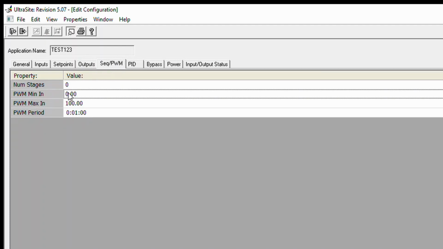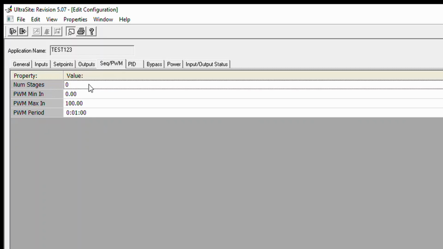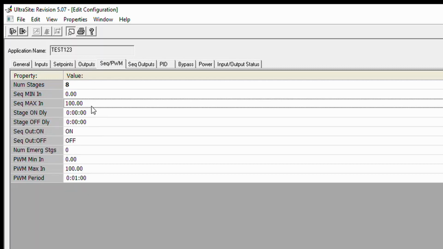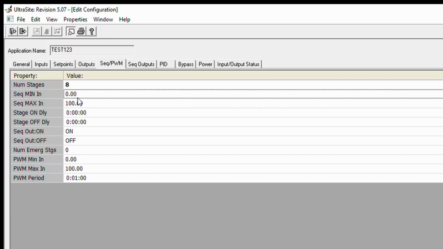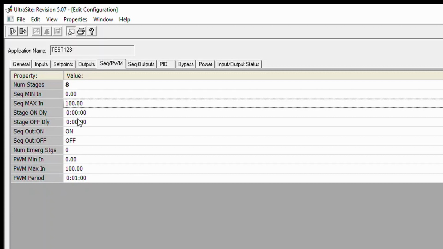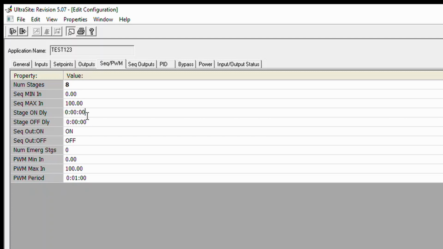You also in this have a PWM sequencer, so you could do, say, 10 stages. Nope, it's not going to let me say 8 stages. Okay, so you could do a sequencer. So it's 0 to 100 on in, so you can make minimum 1 or whatever. You can make it whatever you want. Sequencer max 100. Stage delay, so you can go 5 seconds per stage. So once you hit that, it'll start staging things up at 5 seconds until it reaches 100%, looking at the control value, which is your input.